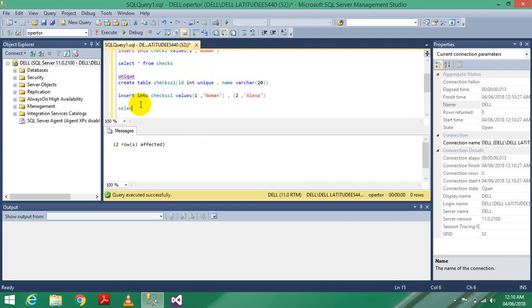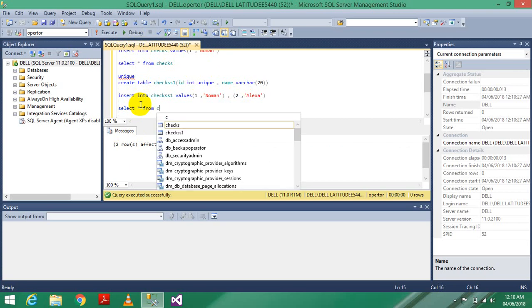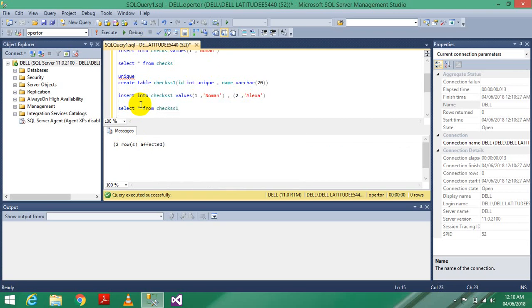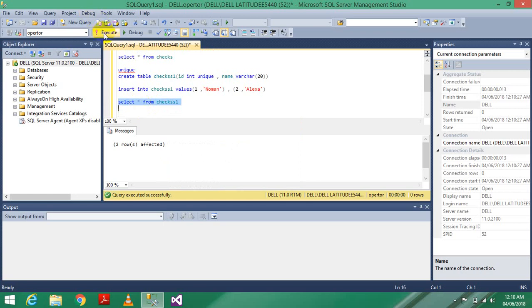Just select and execute it and look at the output. Look, it is successfully executed.